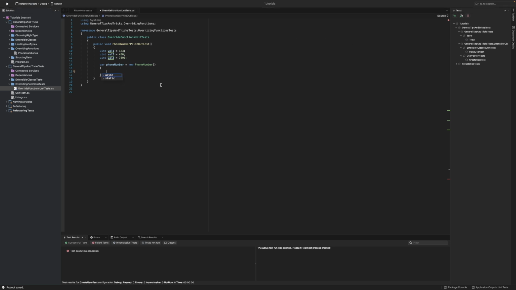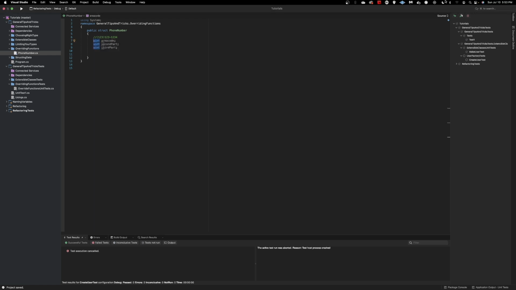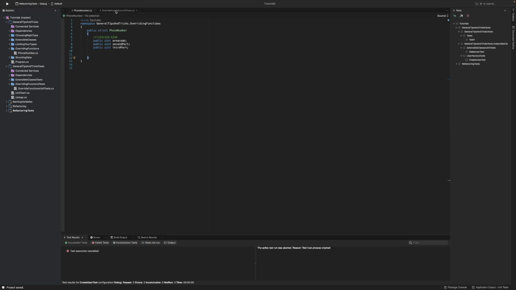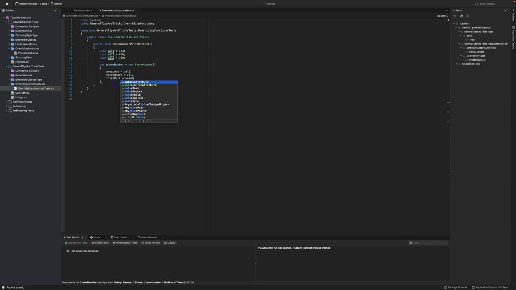And so one of the first things we see is that we cannot have access to these values because they are by default private. So we'll put public. I would even argue that you should make them read only, since phone numbers never change. Second part equals val2. Third part equals val3.